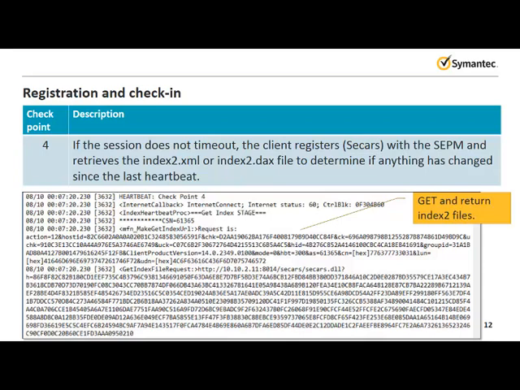During checkpoint 4, the client retrieves the index2.xml or the index2.dax file from the client group outbox located in the SEPM and parses the file to determine if anything has changed since the last heartbeat. In addition to server and group identification, this file contains the checksum and last modified date and time of the client's communication, configuration, and policy files located in the outbox.